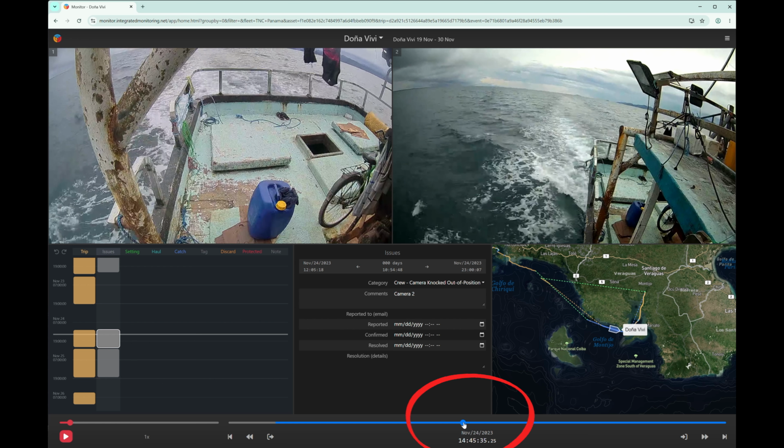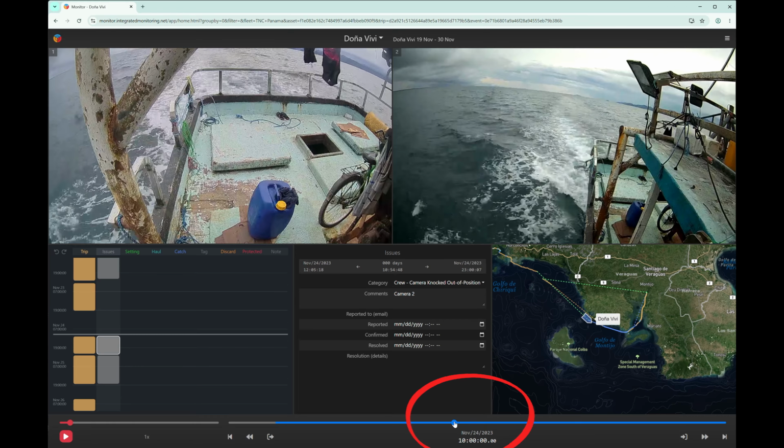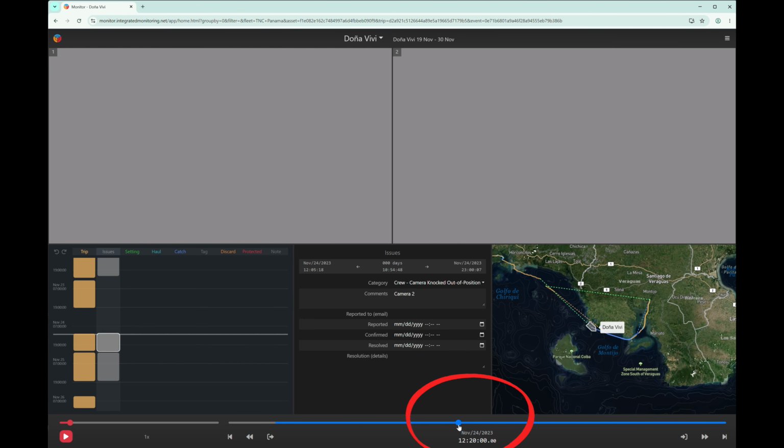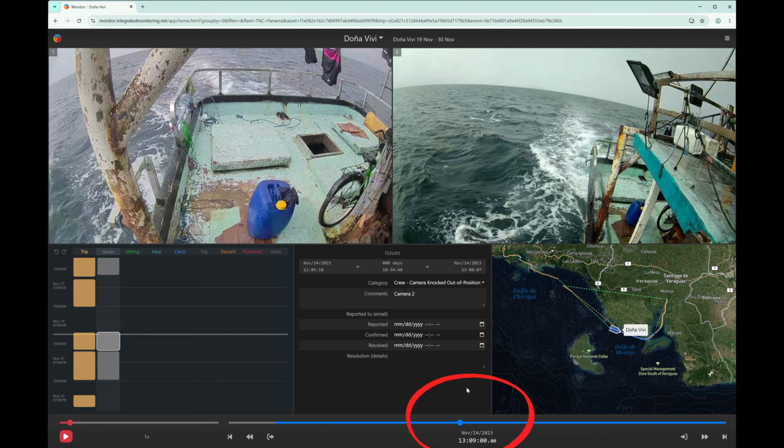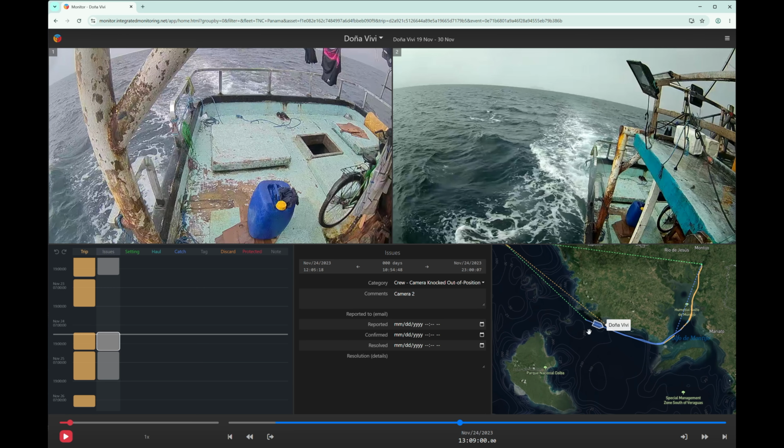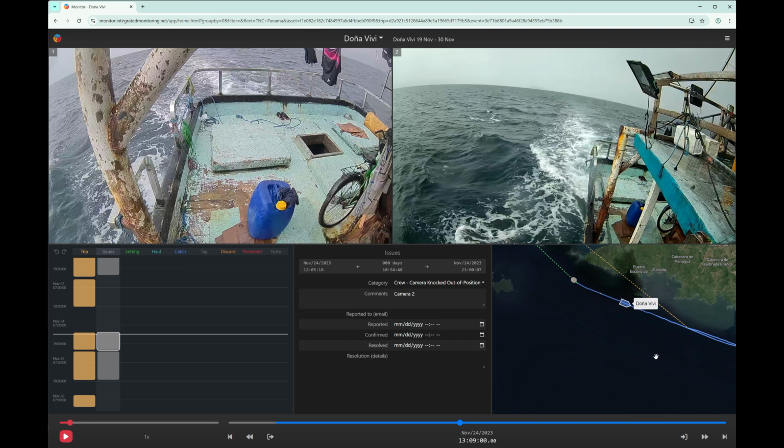You can see the blue timeline down here above the date. This captures the trip, and sliding this through will preview the video at that time. It will adjust the timeline on the left. It will adjust the vessel's position relative to where it was at that time on the chart. And it gives you a general indication of how far you are through your trip, with the start being at the left and the end being on the right.